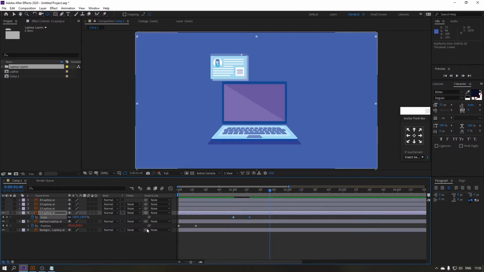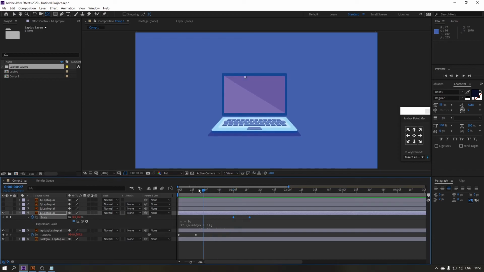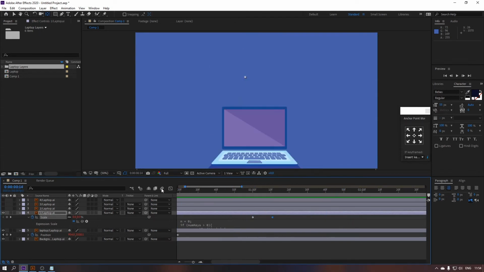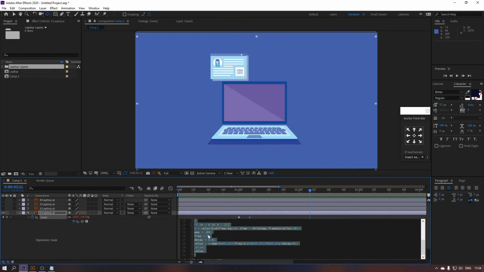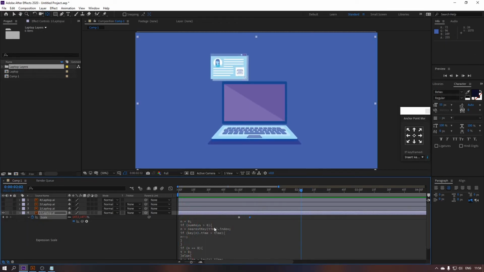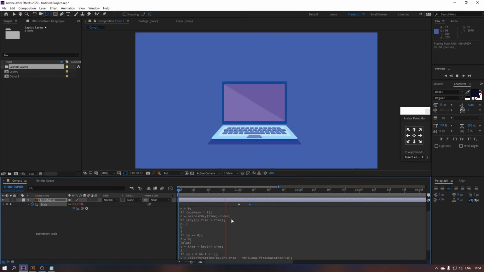Let's make this slide bounce like the laptop. So, paste the expression in scale by holding Alt on the keyboard as usual. It seems too slow. Let's move the keyframe to the left. And, let's change the frequency to 2, and amplitude to 3, to decrease the repetition. Perfect.